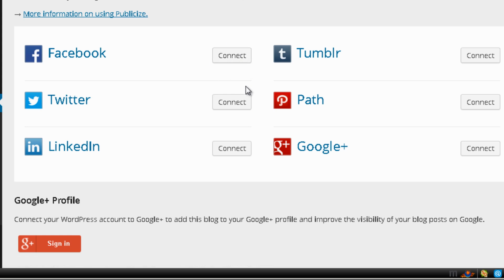Once that is done, each time that you publish a new post on your website, it will automatically send a small notification to each social media platform where you are connected, so your friends can see that you wrote something new on your website, and very probably they will want to check it.